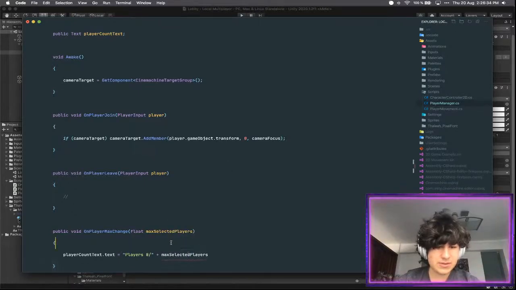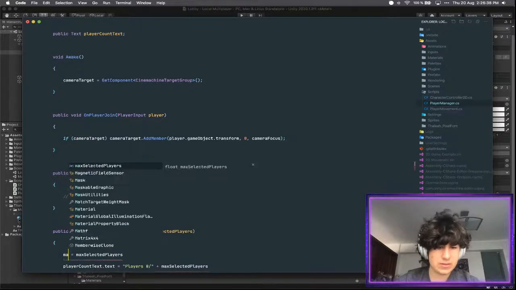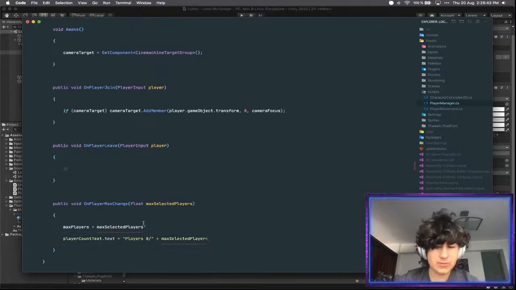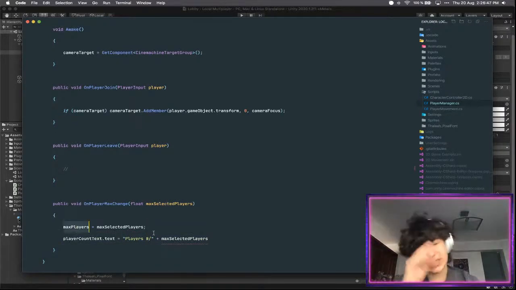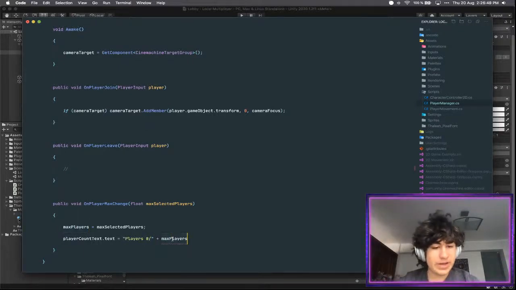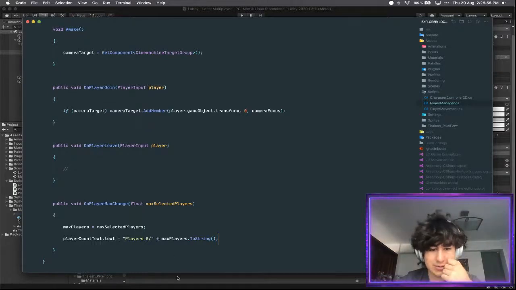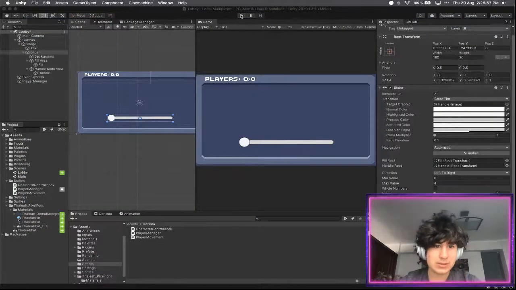We can save this first. And here we can use a value. I don't know if we'll need to save this for anything. Maybe to disable joining when there are that many. And here we call to string, of course. Let's try it out. I don't know if this will work.